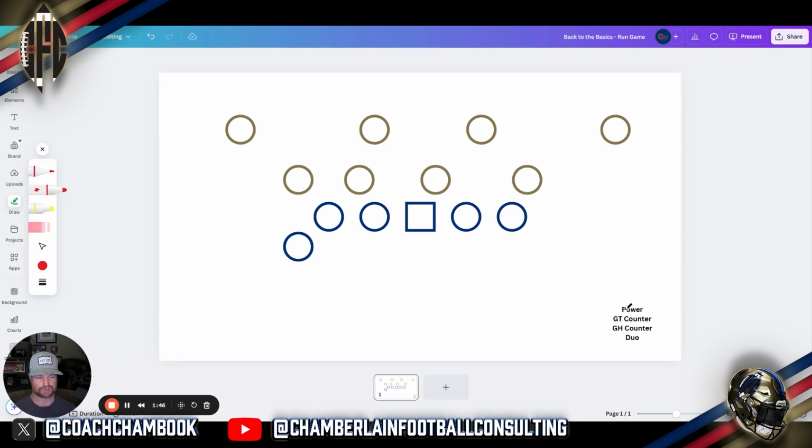It's amazing. First thing we're going to talk about is power. Okay, so power is generally a play to the strong side. So if you're new to football, the strong side is usually determined by where we have the benefit of the run. So it's generally going to be numbers.